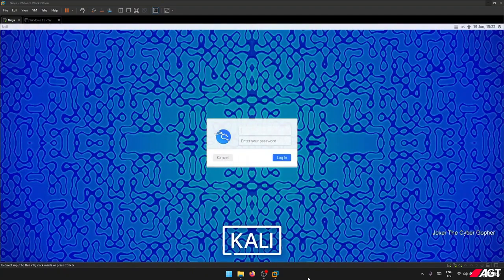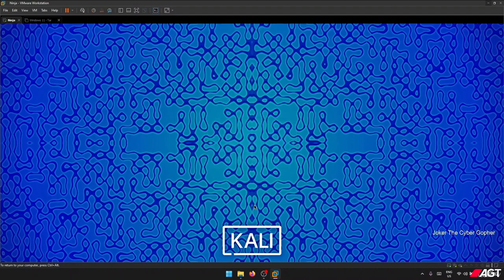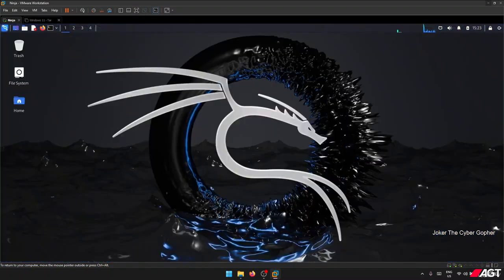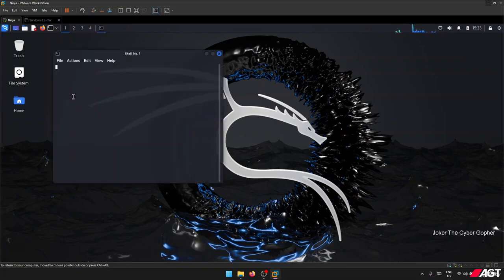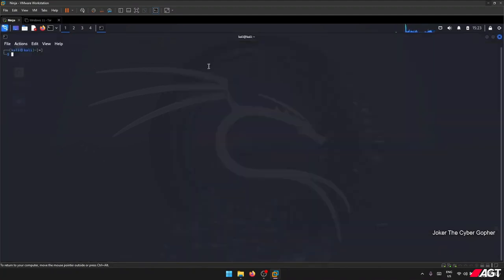All right, looks like the Kali Linux is fully booted up. Let's go ahead and log in with the default credentials, which is kali, and the password is also kali. Wonderful, nice. So before we do anything, let's go ahead and open up our terminal and create a root user. It is already created. We are just going to put a password on the root user and go ahead and log in into the root user.